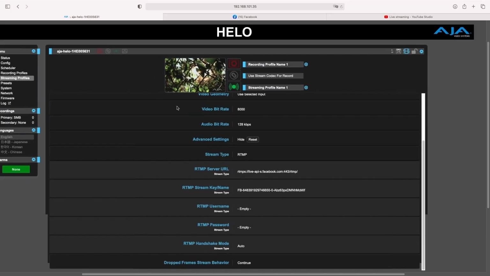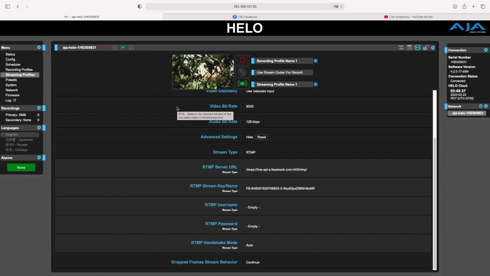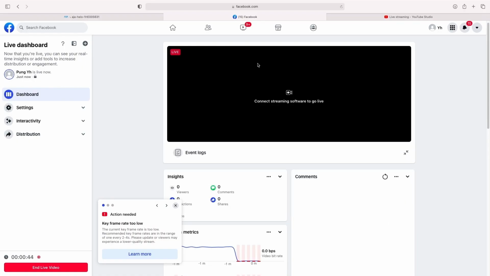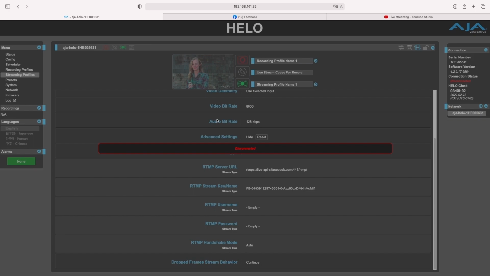Now I'm going to disconnect the HELO from the network. Once I disconnect the HELO from the network, you will see a disconnected alarm message within the UI. This will also interrupt the Facebook live stream. Disconnected, and the Facebook stream has been interrupted. So I'm going to reconnect the HELO to the network. And of course, HELO will take some time to relaunch the UI, auto reconnect and resume the live stream.